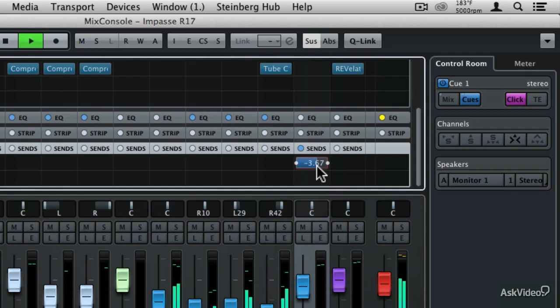So let's turn a little bit of that up, and I'm going to rewind the project here so that we can start to hear some of the reverb applied to the vocals.